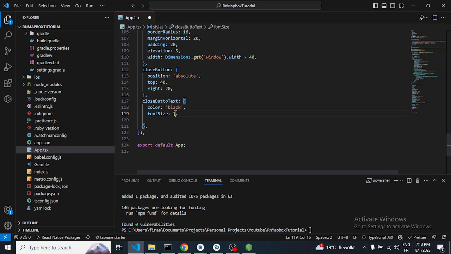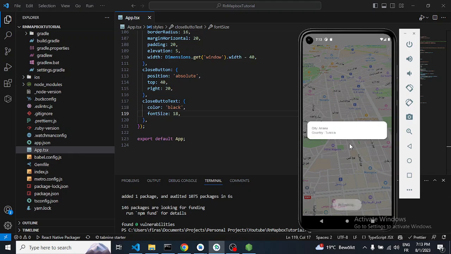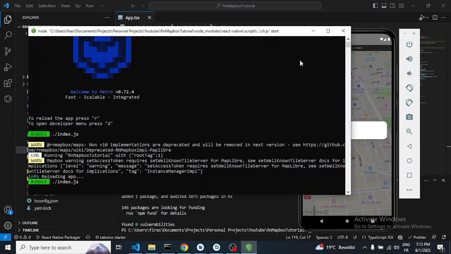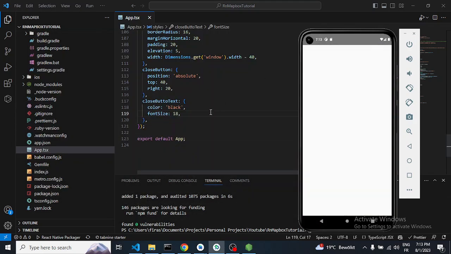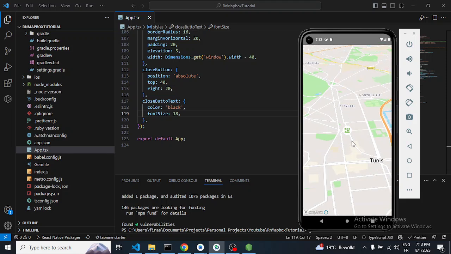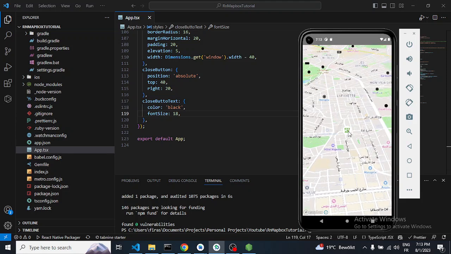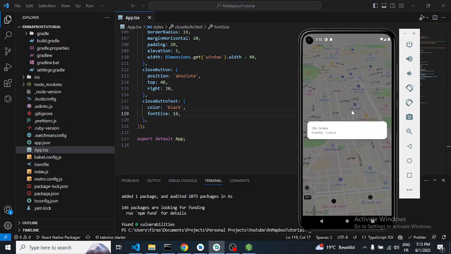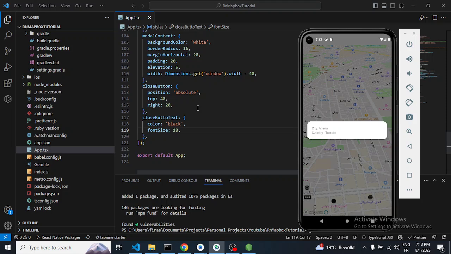I mistaken something here, so I'll try to refresh it. Good. So we have our icon here, and if I click it, yeah, but I can't see my close button. Why? I don't know. Close button.